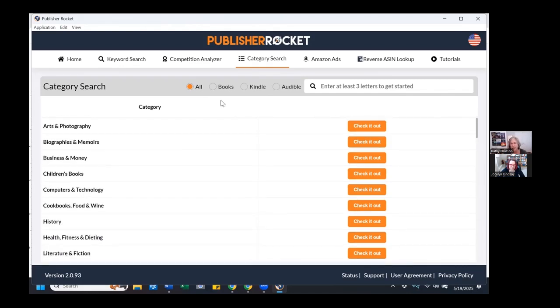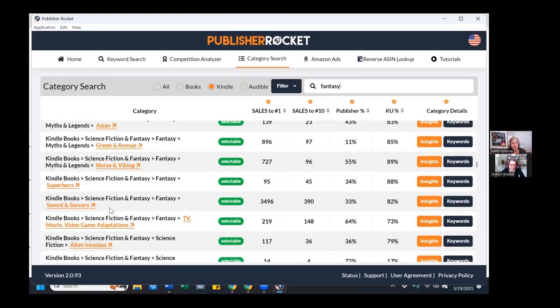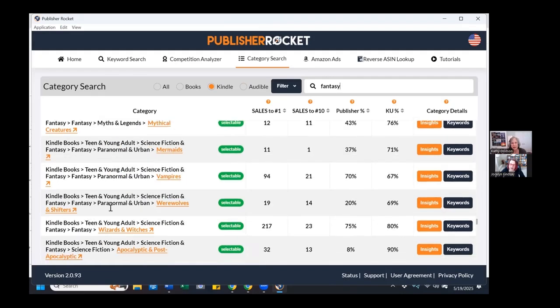So there's a couple different ways to do it. I'm going to start with Kindle. Don't read it all, because there's a lot of categories. If you read it all, it'll terrify you. So let's just pick fantasy, right? So this is just the Kindle category. Can you imagine if we had the book and audio categories also?